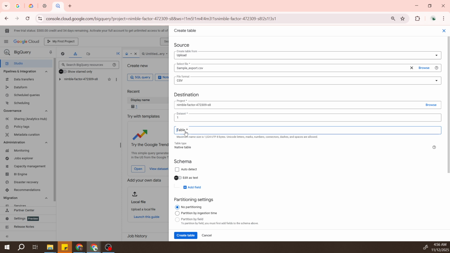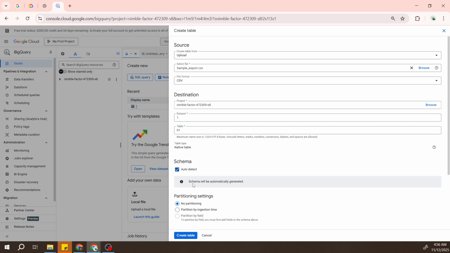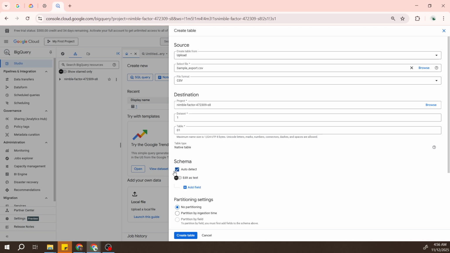After you have named your table, you're at the step where you decide how BigQuery will understand your data's structure. Let BigQuery automatically detect the schema for you by choosing Auto Detect, which allows it to infer the schema directly from your CSV file. However, if you prefer more control, opt for the Manual Schema option, where you can define how the data columns should be interpreted.